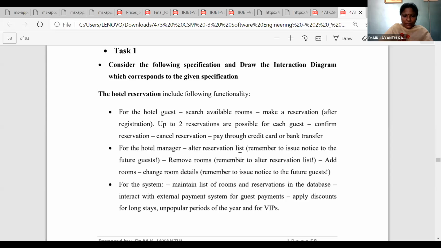And we have another actor called hotel manager. After the reservation list, he can alter the room list and add new rooms to the system, and change the room details, specifications and other facilities. These are the responsibilities of the hotel manager. And the overall system maintains the rooms and reservations database, interacts with the external payment system like guest payment, and applies discounts for long stays, unpopular periods of the year, and for VIPs. So these are the VIP reservation, normal reservation, regular users. These are the other special versions.